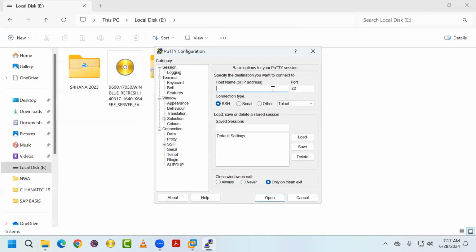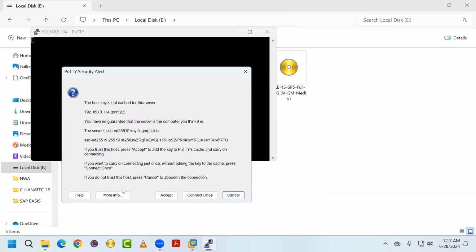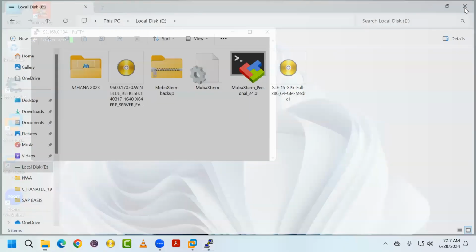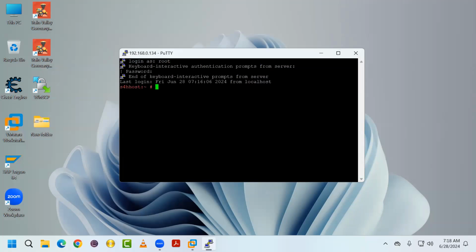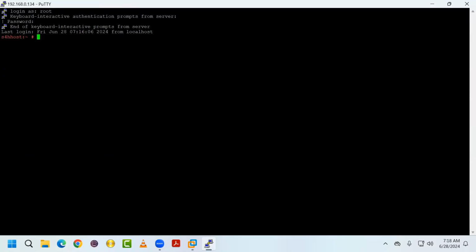Here you want to enter that SUSE Linux IP address. That IP address is 192.168.0.134, I think. Yeah. Okay, click open and click accept. Login as root user. Root, enter, and root password is admin.123. Okay, I connected to that Linux operating system. But PuTTY is okay. Maximum people only use PuTTY.